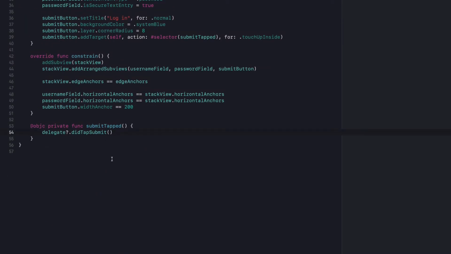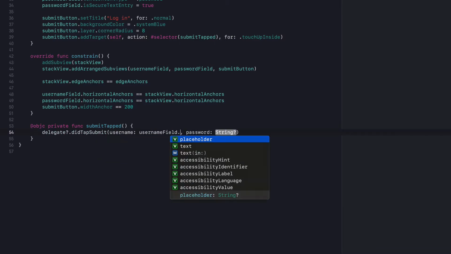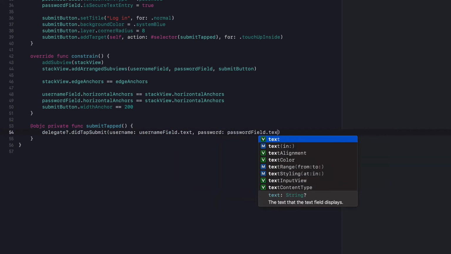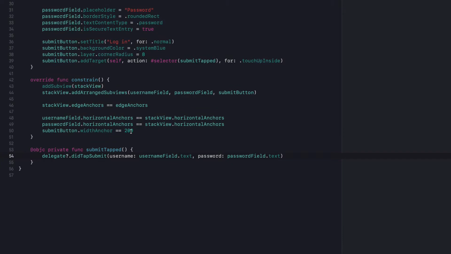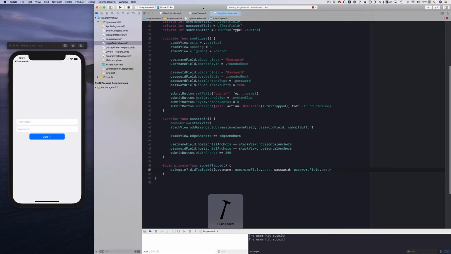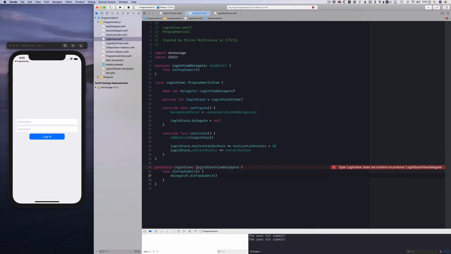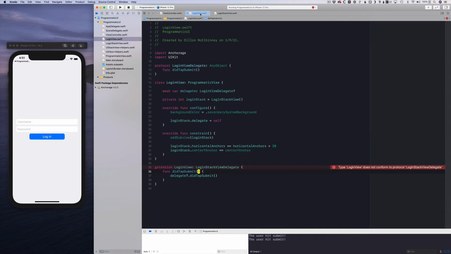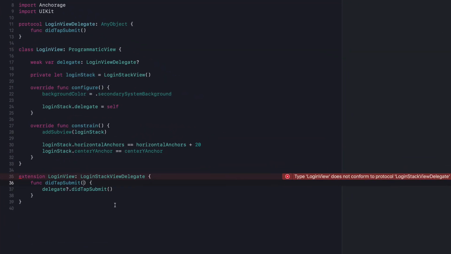Then in didTapSubmit, we can say username is our username field dot text, and the password is the password field dot text. So that works, except this won't build now because our login view doesn't conform to that method. Hold on, I'm just going to copy this because we're going to use this same information in a bunch of places. So now this didTapSubmit needs to have these. So now we should build again.